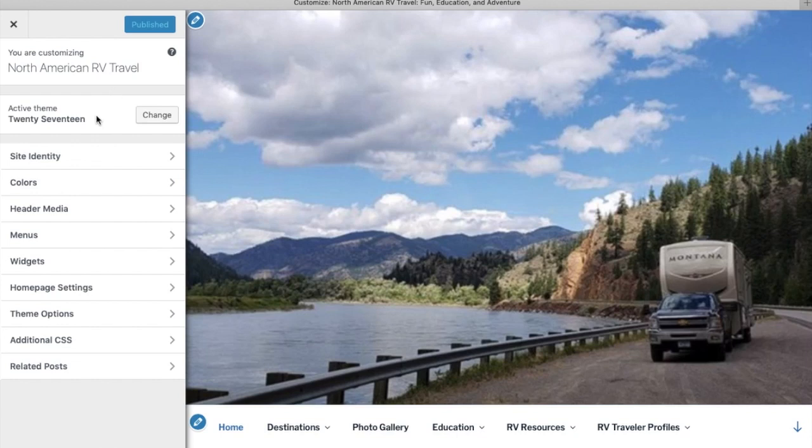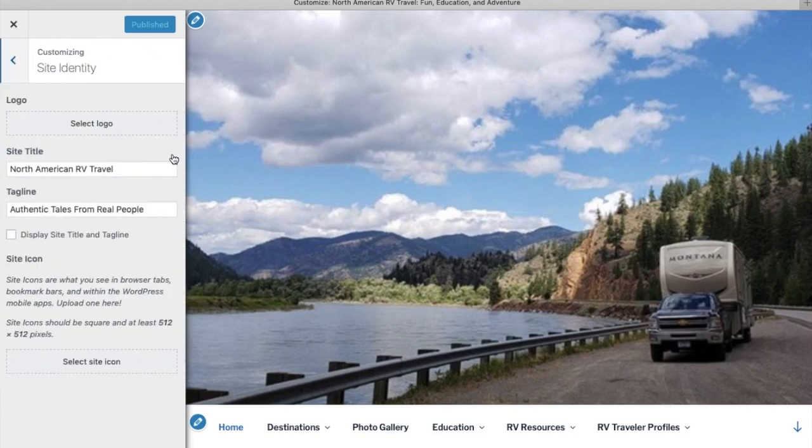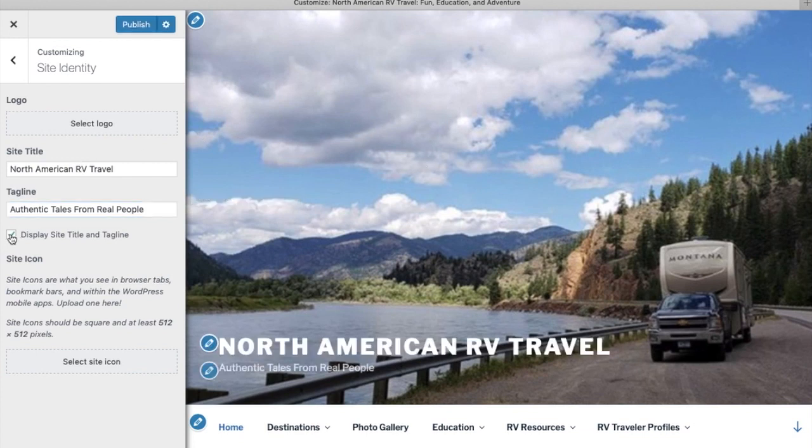So here you see we have the active theme of 2017. Most of them will have this site identity. Now you see I have it written in here, a site title and a tagline, but you don't see it on the web page. That's because this wasn't clicked. But if you wanted to change that, here you go. Now you can see it.